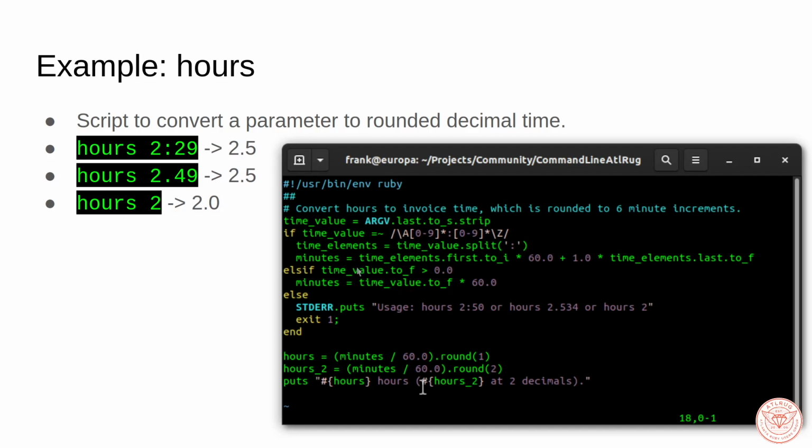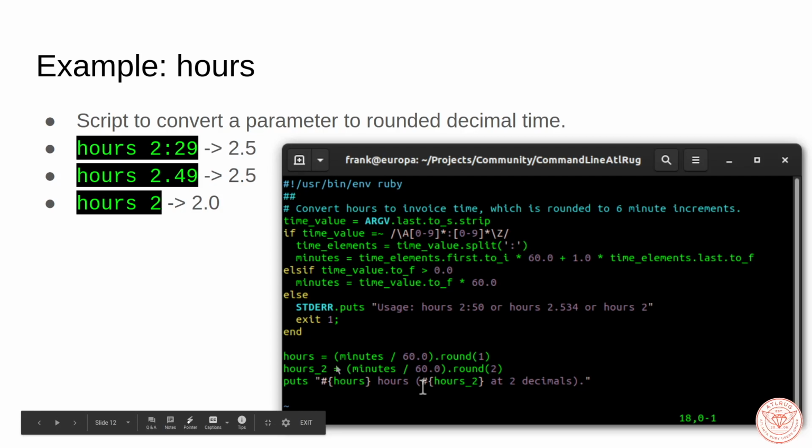And then I calculated minutes, and then I say, okay, else if, cast this to_f, are you greater than 0? And this is just a trick that I used because an empty string to_f is 0. So I don't care about that. Then I calculate minutes by multiplying by 60. If there's an error, I write the usage to standard error, and I exit with 1 because it exited with an error. And then here I have the output, where I divide by 60 and round to 1, and for good measure to 2.